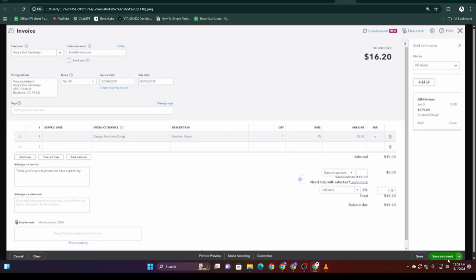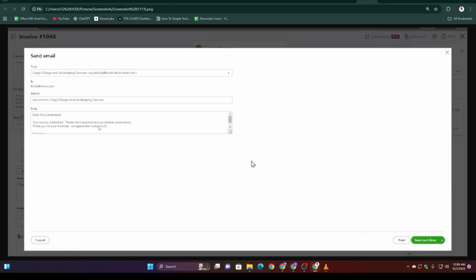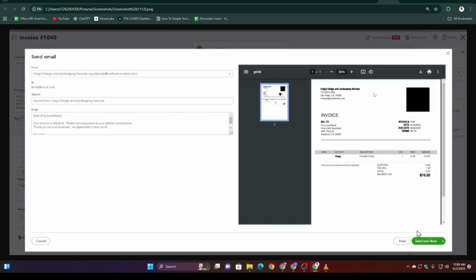Save and send. Finally, review your invoice, make sure everything looks perfect, then click Save and Send. QuickBooks stores the transaction and emails the invoice to your customer instantly, and that's it. Your transaction is successfully recorded, and there you have it. A simple step-by-step way to add transactions in QuickBooks Online.